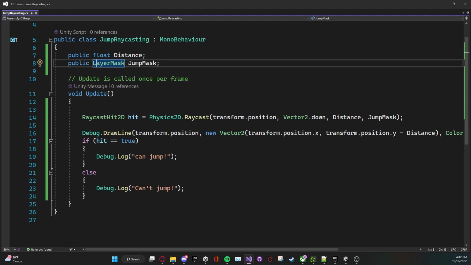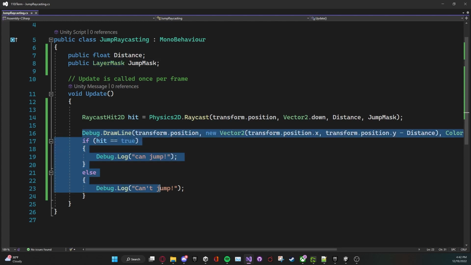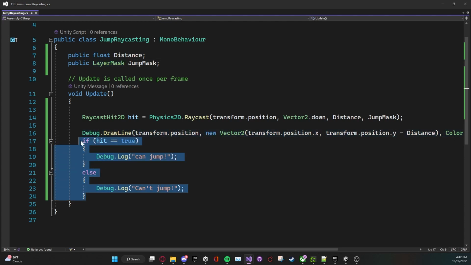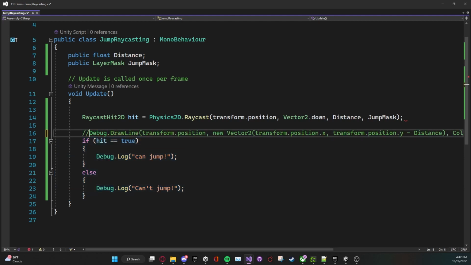Now, don't get this confused with sorting layers when it comes to sprites. There's two different types of layers in Unity. So you can actually ignore all of this right now. Actually, I would take that back. Go ahead and write this if statement. Don't worry about this Debug.DrawLine. I actually want to show you what it does without that before we get into it.